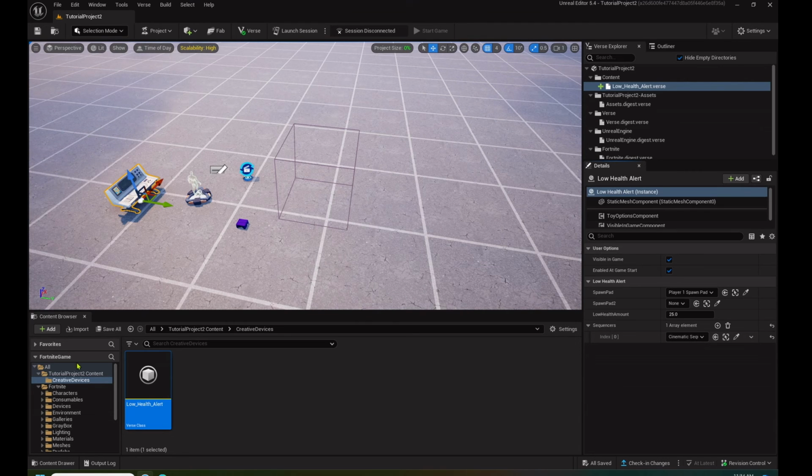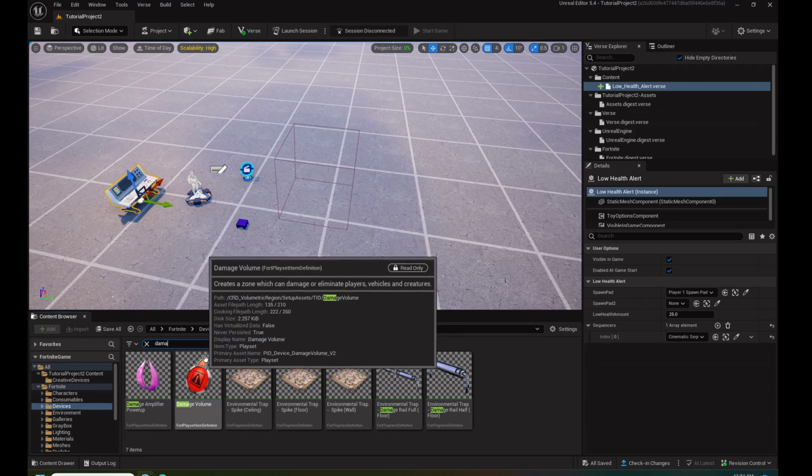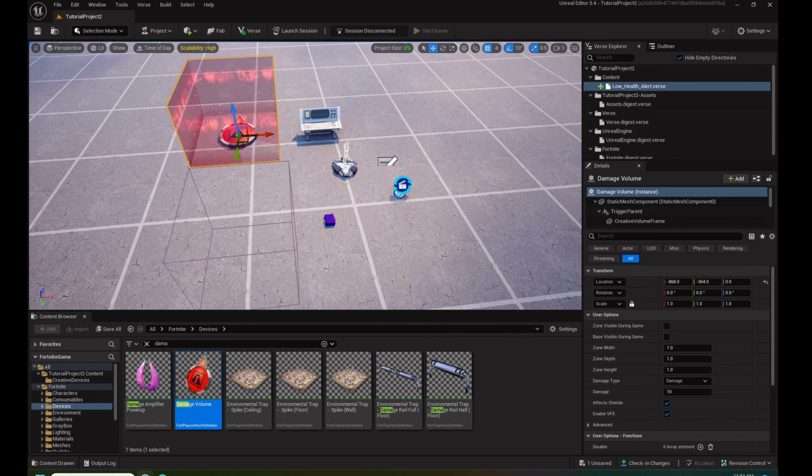Let's save that. Now let's give ourselves a way to get hurt. So damage volume. Let's put that right here. We want it to be visible so we know when we're in it. We're going to change the damage to 30 so we don't have to wait very long.